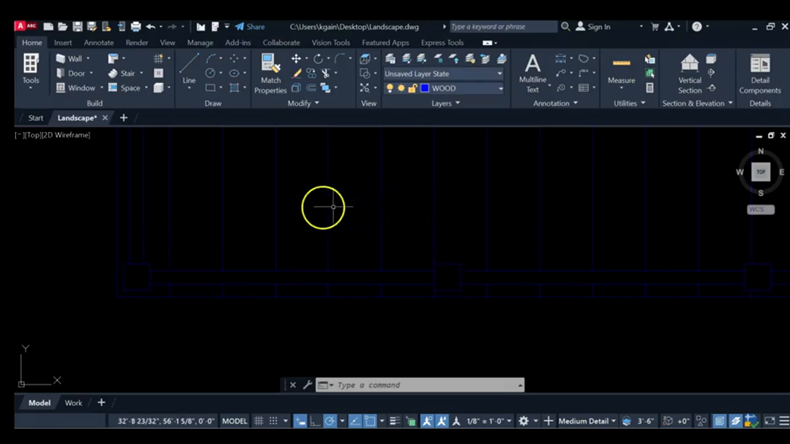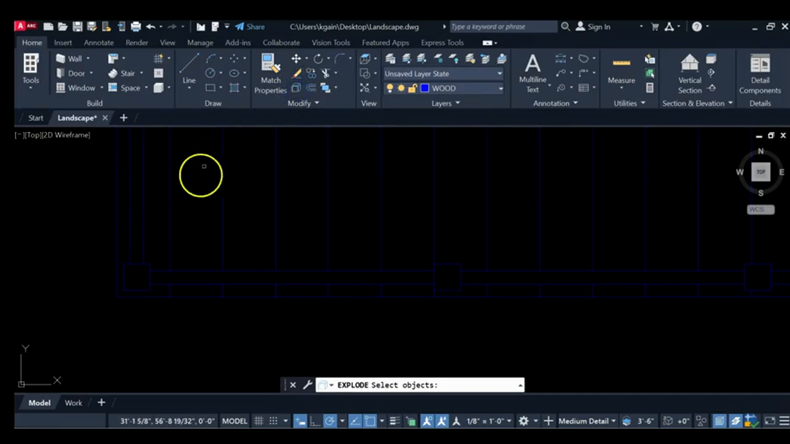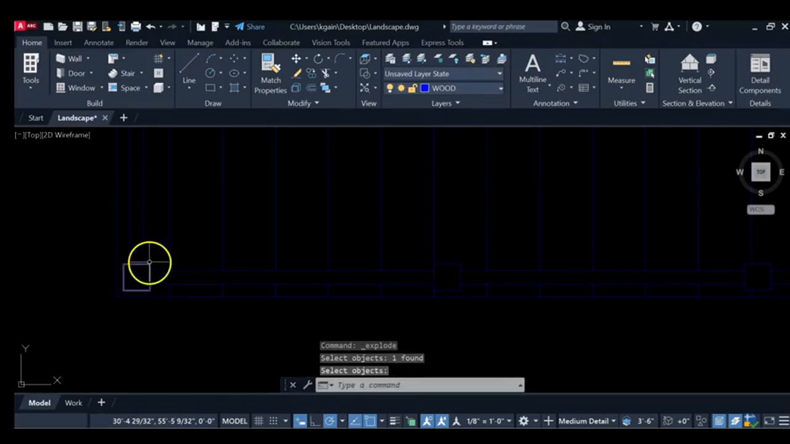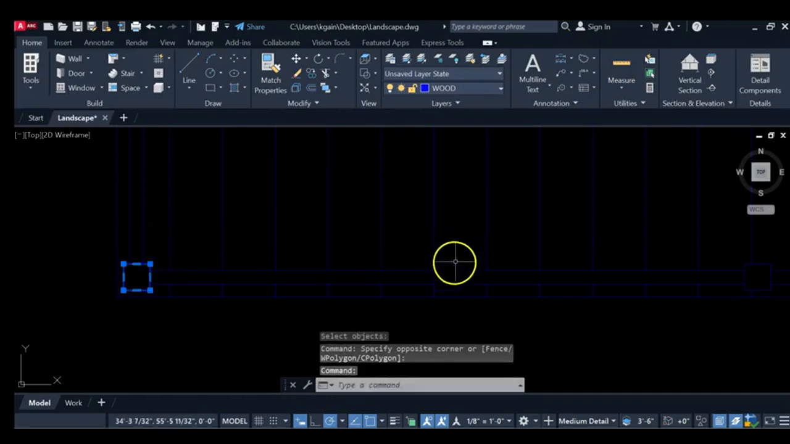So back to explode. In your modify, there's that little broken box. If I single left click on that, and then single left click on any box in the array, and then select my enter key, they're all now single entities on my drawing. I'm going to select Escape.